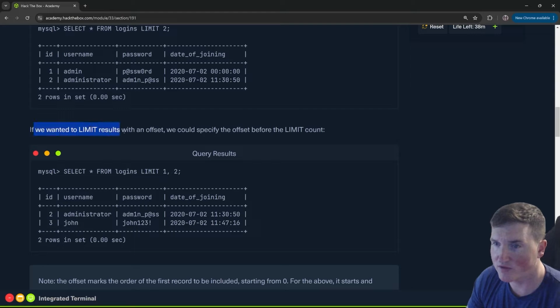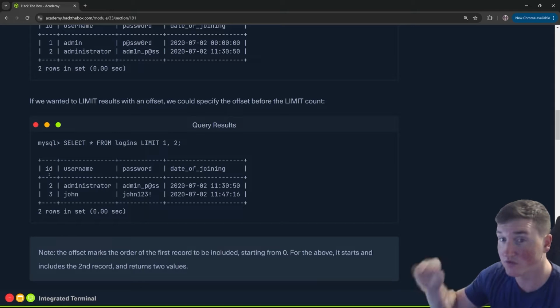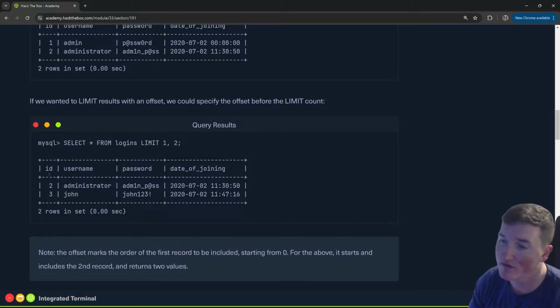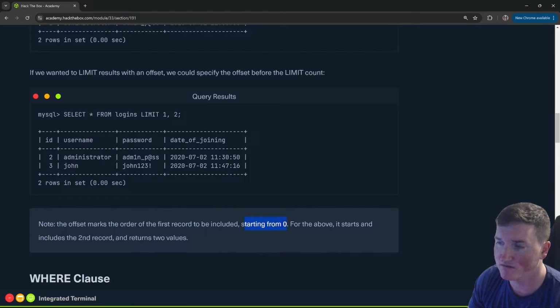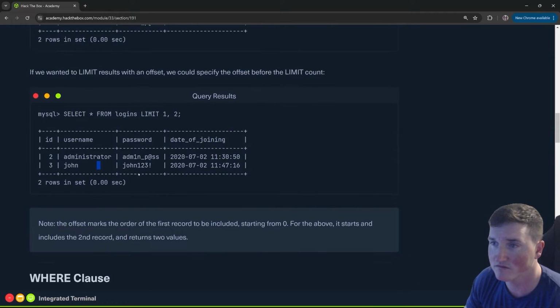So now, if we want to limit results with an offset, we could specify the offset. We could say select everything from logins limit 1, 2, where 1 is the offset and 2 is the number of results. So that means we have 2 results and the offset is 1. We started at the second entry because we offset by 1, right? Starting from 0, it skips the first entry, includes the second record, and returns 2 values. So it said, okay, get rid of that first entry, let's go to the next one, and we just want the 2.